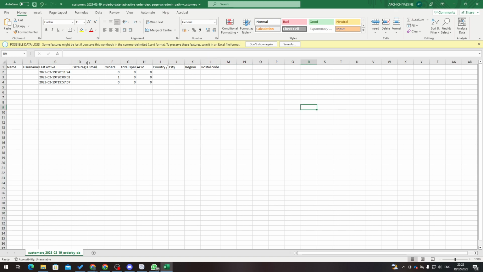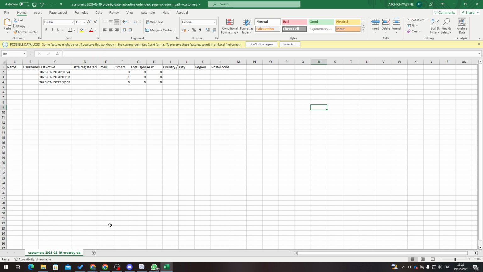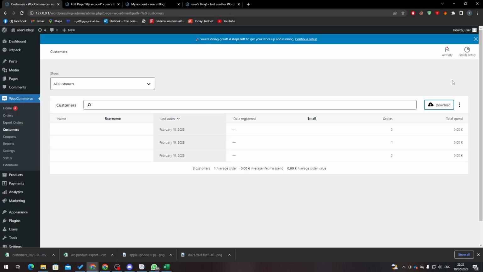So that's pretty much it. It is pretty simple, guys, as you noticed. It will take like 1 minute of your time to actually have it exported. So you just need to go to your WooCommerce, go to customers, and then all you need to do is actually go to download and click on it.